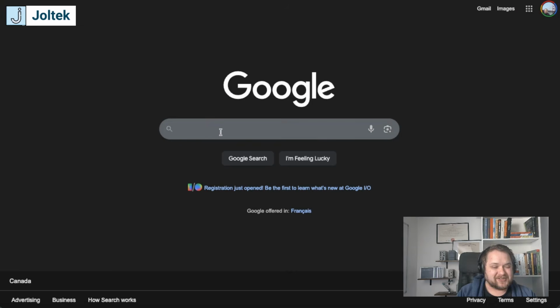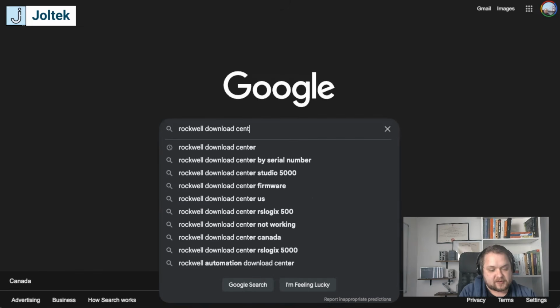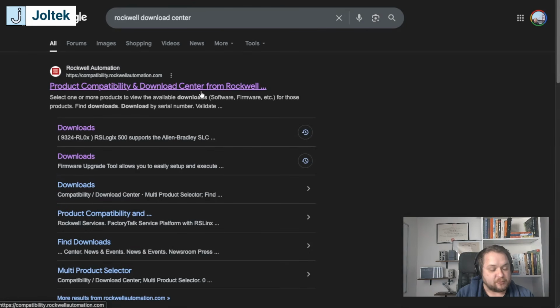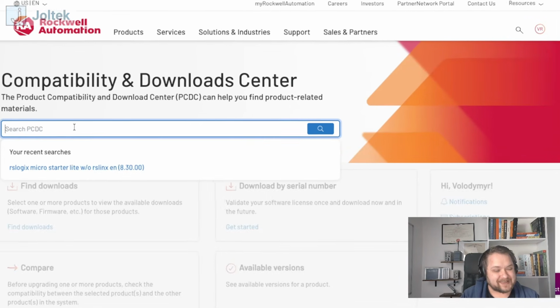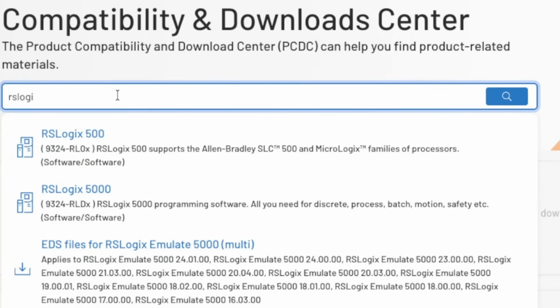The first step is to navigate to Rockwell Download Center, where we can find a variety of different tools and files to download. I'm going to search that in Google on any browser that you feel comfortable with. We're going to navigate to the official Rockwell website. Here inside of the search bar, I'm going to start typing in RSLogix. It is very important not to select RSLogix 500, in which case you will be prompted for a license.